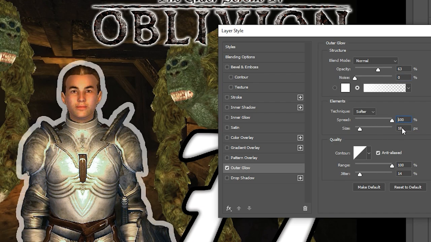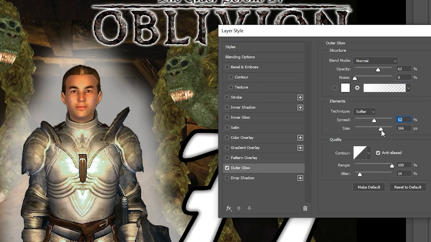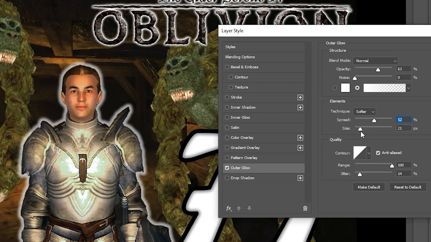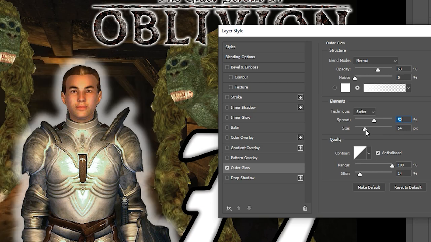The spread I usually keep around half, and then the size really makes it less accurate, I would say, less of an outline and more just like a cloud. So again, you can mess with all these personally. You can find your own settings, really fine tune it.